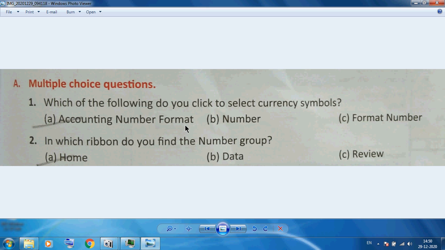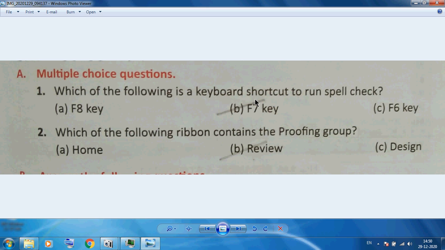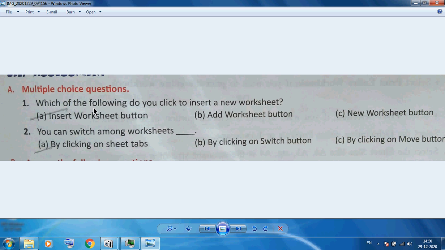In which ribbon do you find the number group? We can use the Home tab. Which of the following is the keyboard shortcut to run spelling? We can use F7 to check spelling. Which of the following ribbon contains the proofing group? We can use Review.